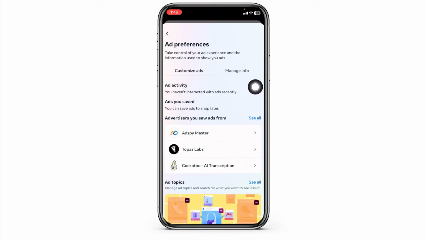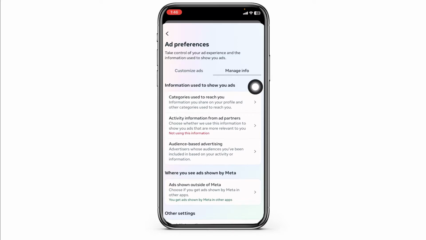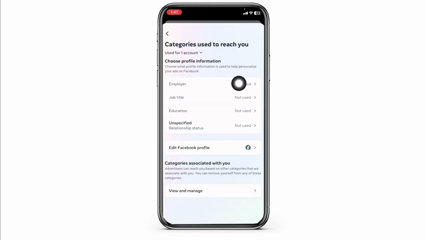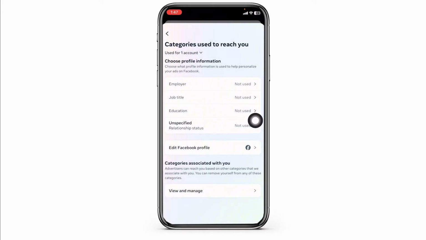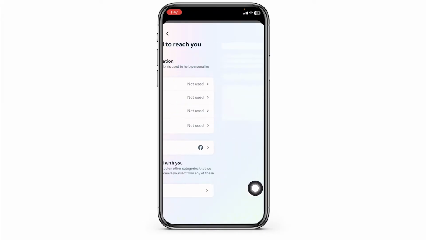Now click on this option of manage info. Now over here you're going to find different options. Click on this option of categories used to reach you. Choose profile information. Click on each of the options and set it to no. After you customize all these settings, click on this option of view and manage.